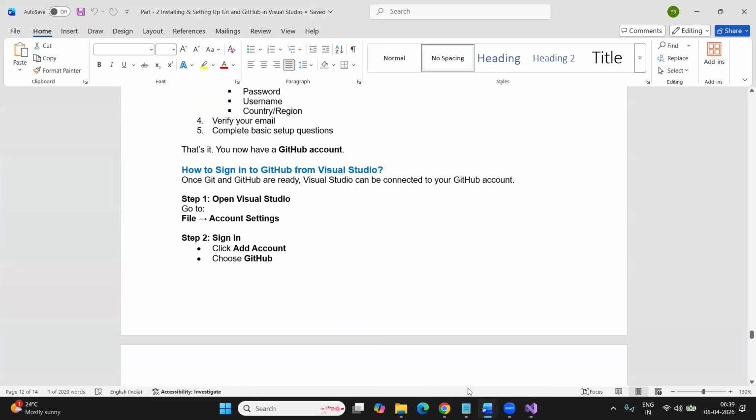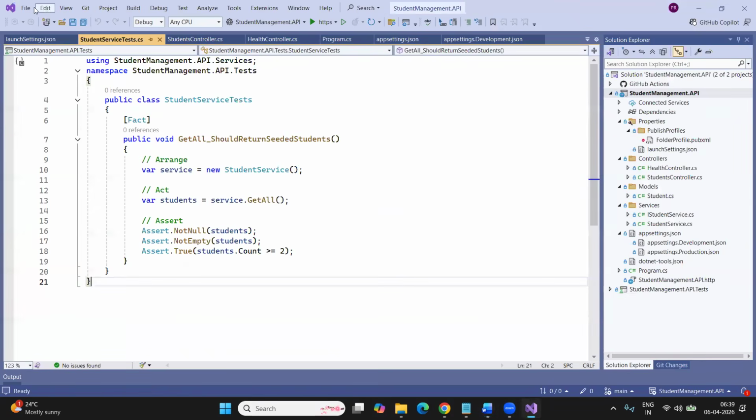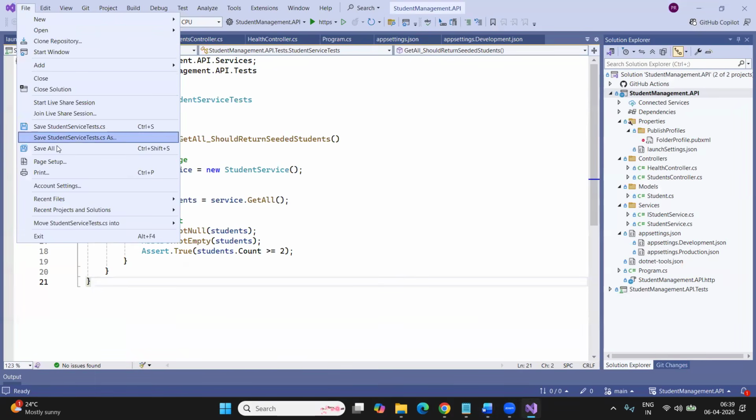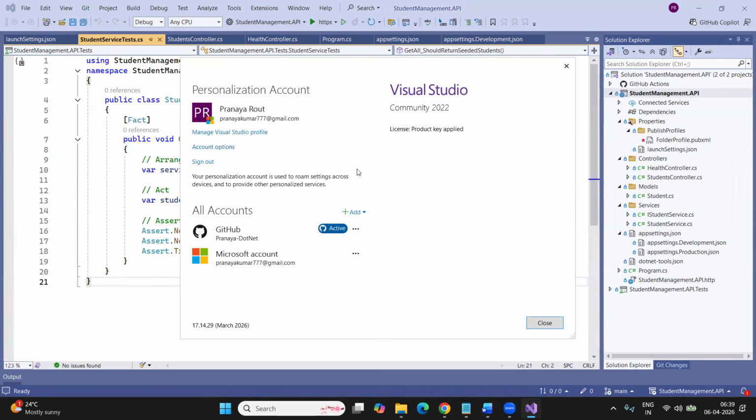File, account settings. You can go to the File menu. Here you will see account settings. Here you can see I have already signed in with my Microsoft account, and I have already signed in with my GitHub account. If you have not signed in, just click on this, and it will redirect to your GitHub account. You have to provide your username and password, then GitHub is automatically linked with your Visual Studio account.